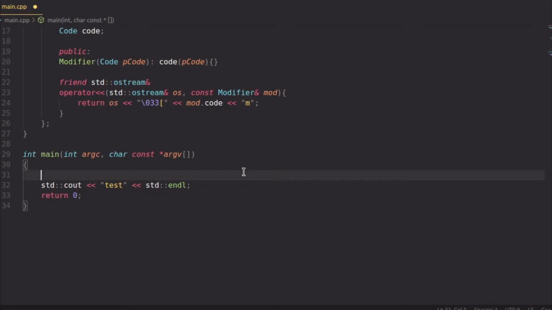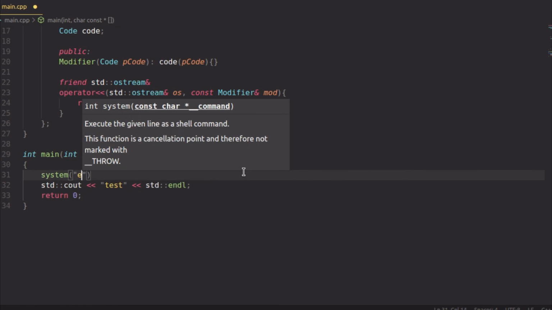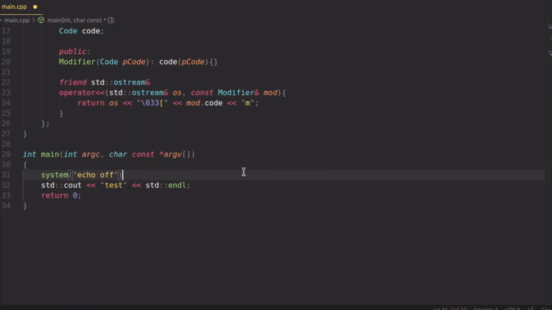So we're just going to turn echo off because we want to clear the screen, and if we clear the screen, it might actually display it. So the echo off is kind of optional, but I do recommend always using it just in case. So system, and we can just say echo off.